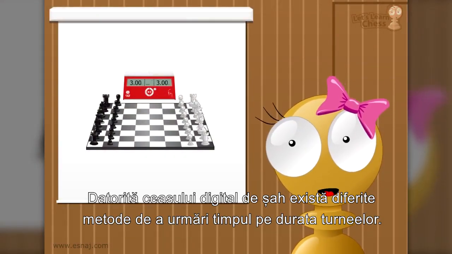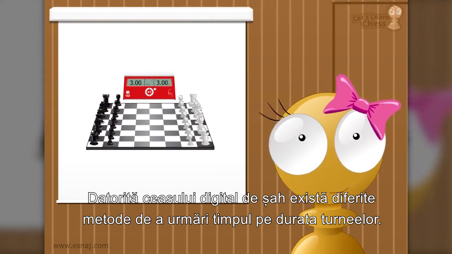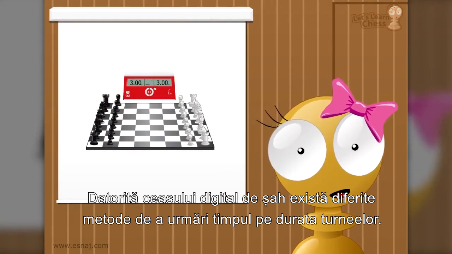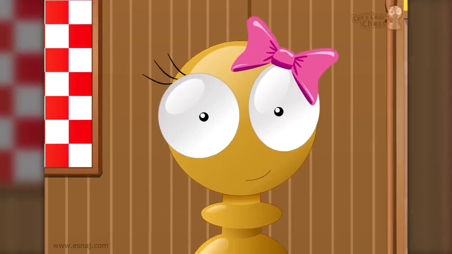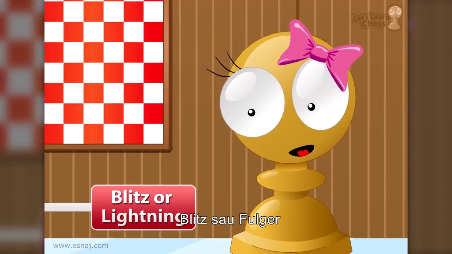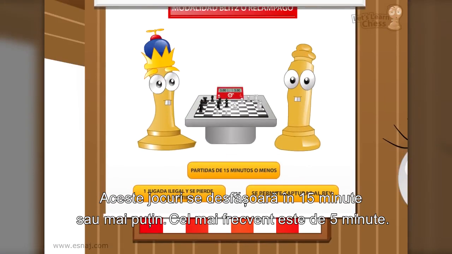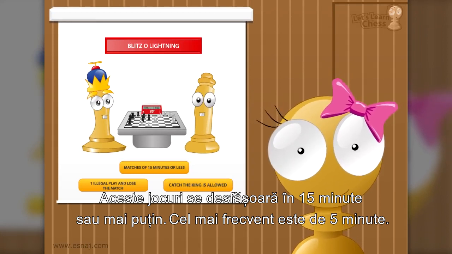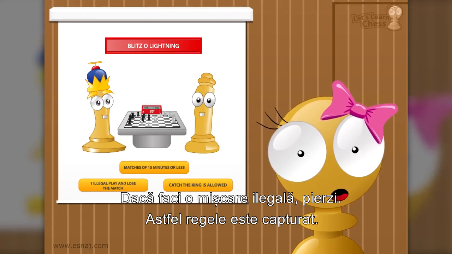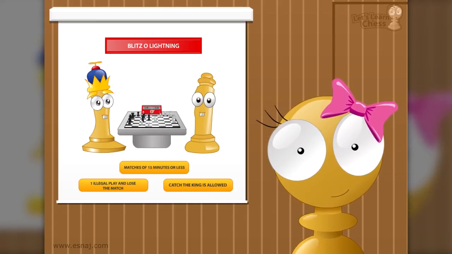Thanks to the digital chess clock, there are different methods of keeping track of time during tournaments. I will show you some of the most common ways. Blitz, or lightning. These games are performed in 15 minutes or less. The most common is 5 minutes. If you make an illegal move, you lose. This is how the king gets captured.